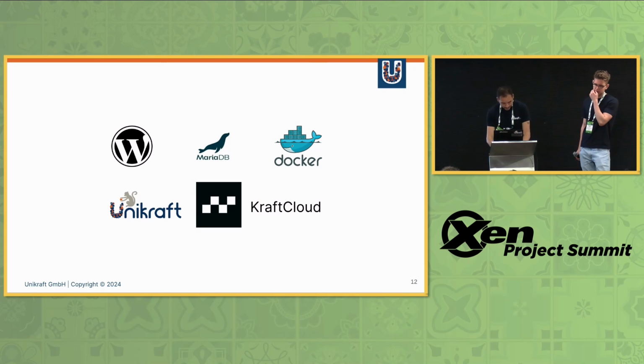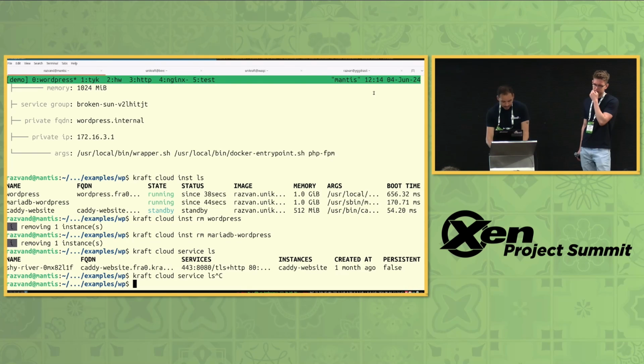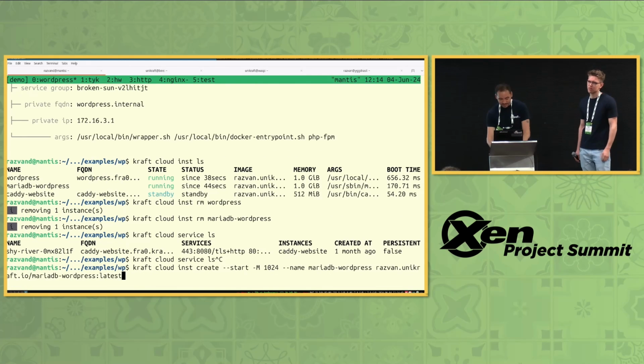So that being said, let me just quickly jump to this. I have the commands here because I want to do this as quickly as possible. Let me maybe just clear the screen.